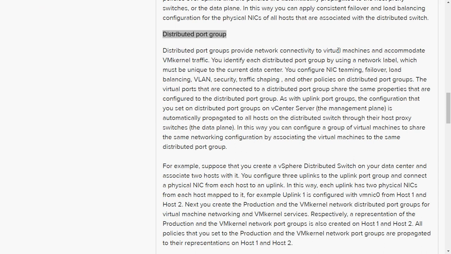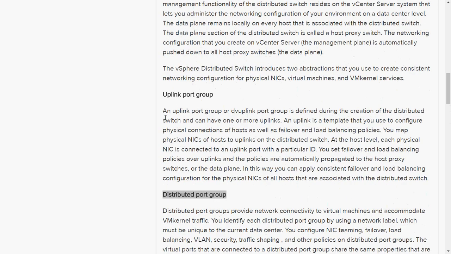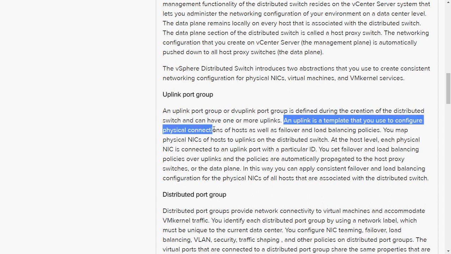Now, one thing I want to point out is a port group. A distributed port group provides network connectivity to virtual machines and accommodates VM kernel traffic. So basically, from virtual machine to virtual machine or your VMware kernel traffic. That's a port group. Your uplink is a little bit different.